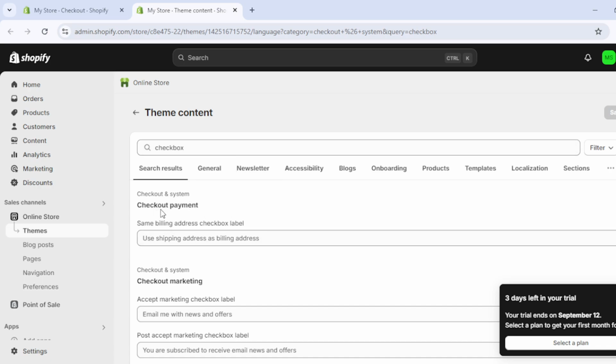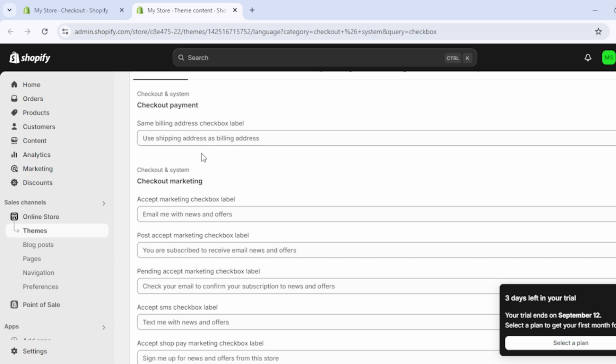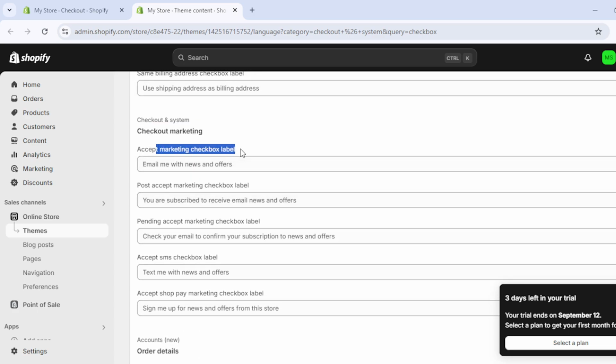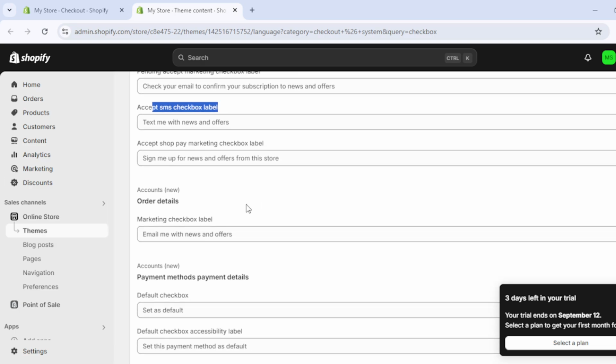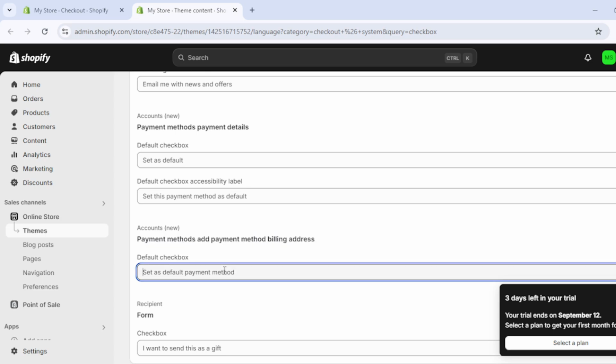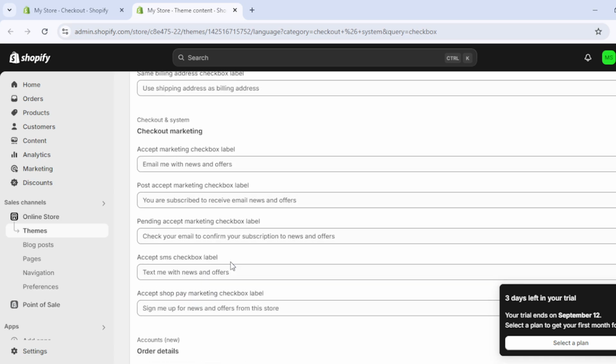So for example, checkout payment right here, checkout marketing as well. Down below you can see plenty of options: accept marketing checkbox label, post accept marketing checkbox label, pending accept marketing checkbox label, accept SMS checkbox label, and plenty of other stuff. Order details, payment methods, payment details, payment method billing addresses are right here, set as default, and so on, form, and so on and so on.